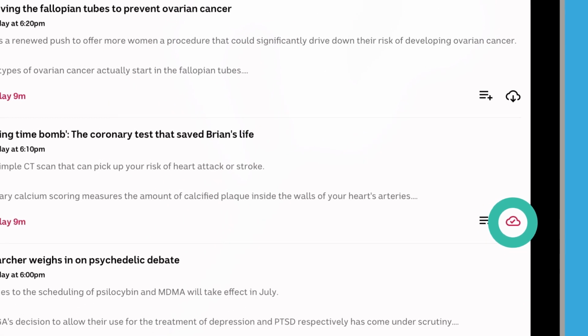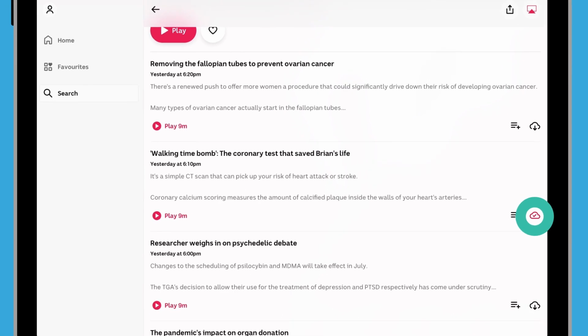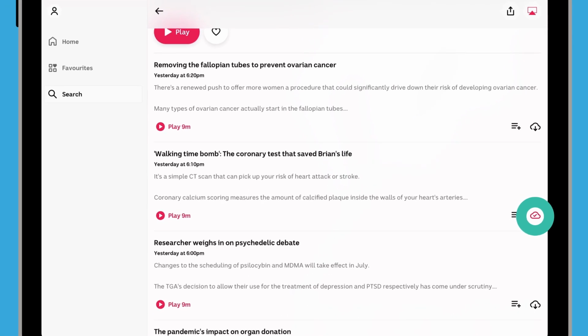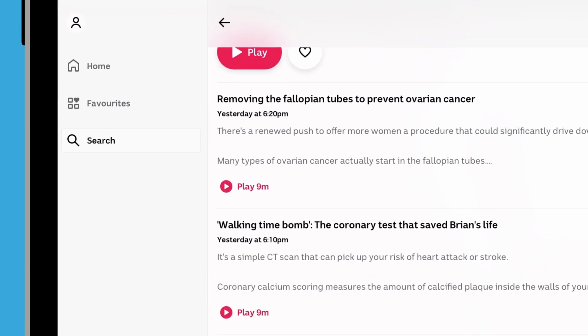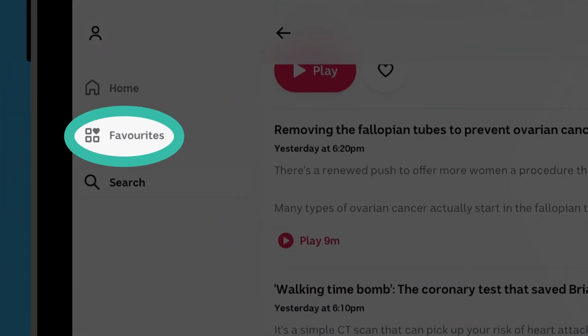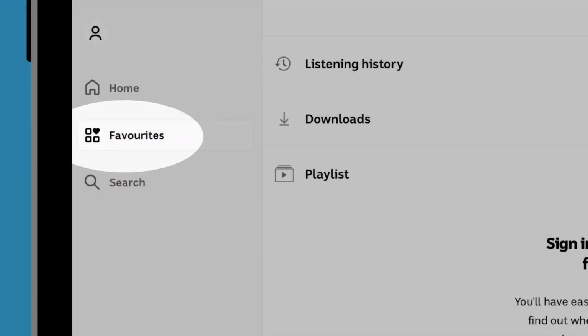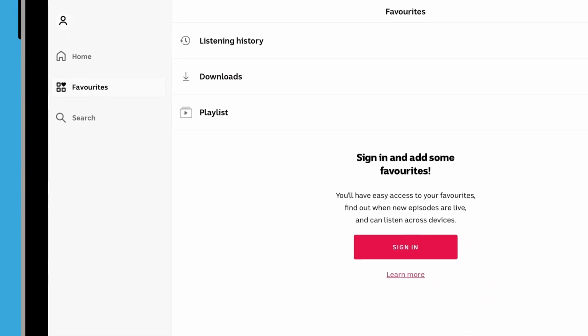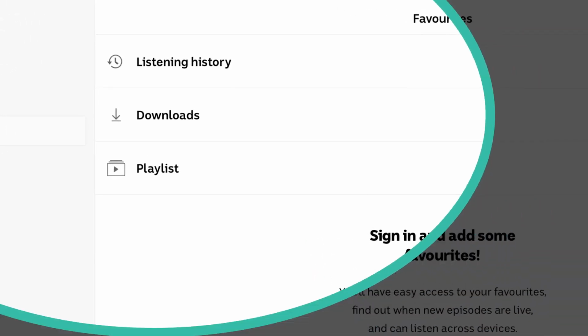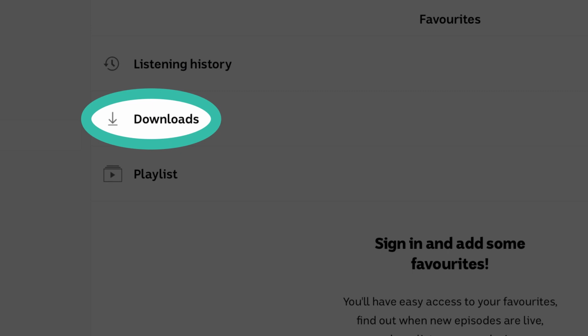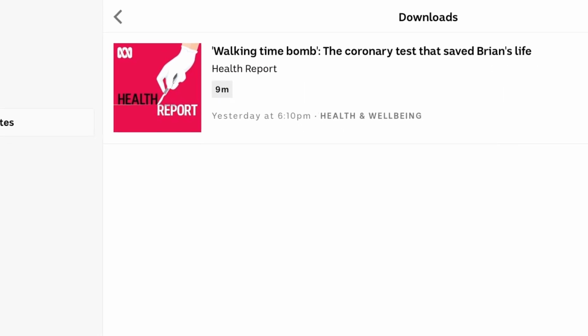The ABC Listen app stores all your downloaded podcasts in one place. Let's look at this now. Look for the Favourites button in the menu of options at the top left of the screen. Tap it to open Favourites on the right side of the screen. Look for Downloads, which is the second option in this list. Tap it to open the download screen.